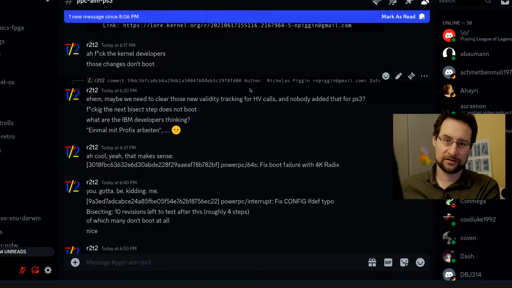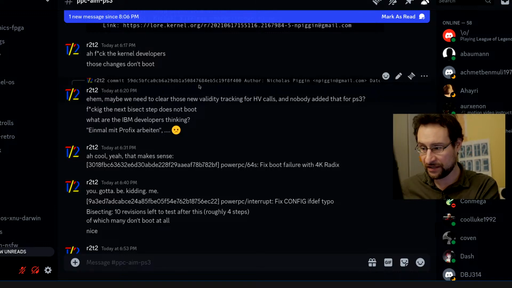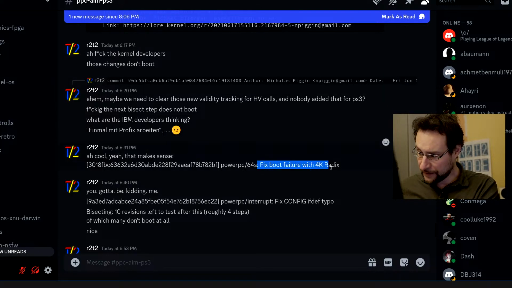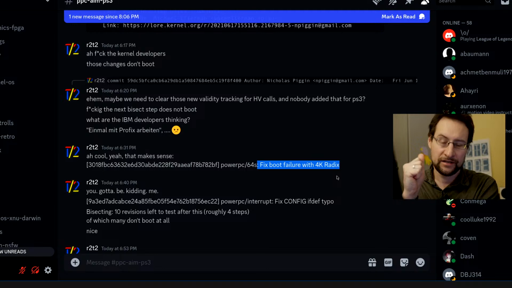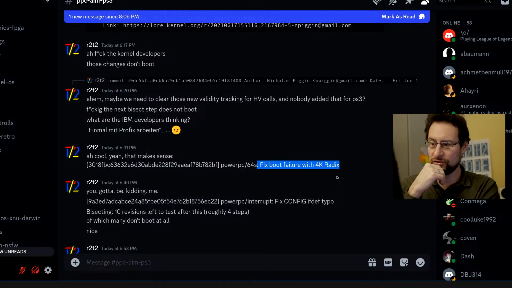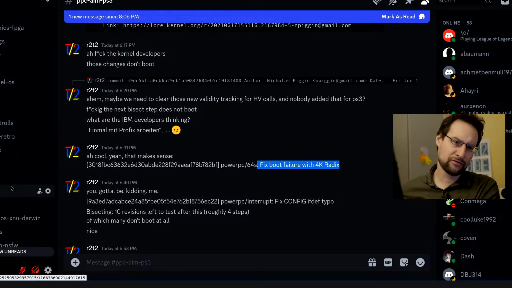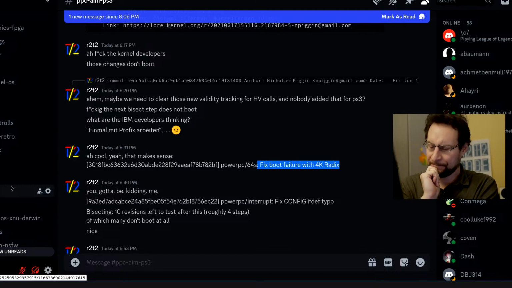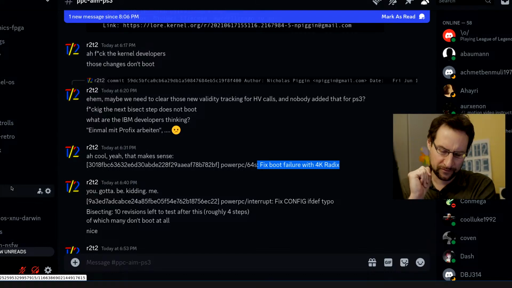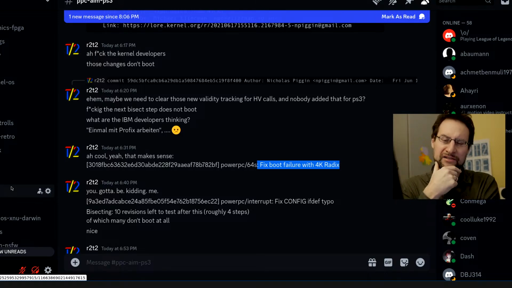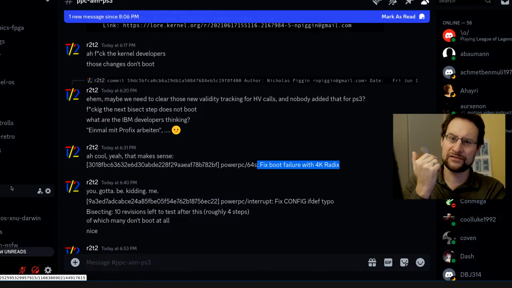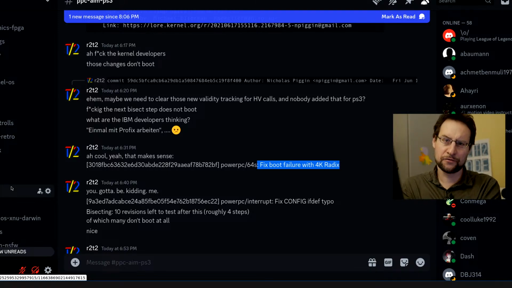And then such golden pearls scroll by in your bisect, like fix boot failure for 4K radix. Radix is the, there are two different types of MMU, the old style PowerPC MMU and the new radix tree MMU, and then also 4K pages, because you can have different page sizes, right, even on 386 and later processors, like huge pages. It was 4K, but x86 also has 2 megabyte and even larger gigabyte pages, similar to SPARC, as seen recently on our Sunblade. Also here, right, 64K and so on.